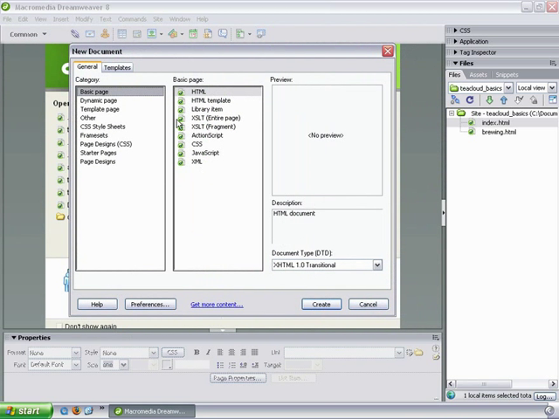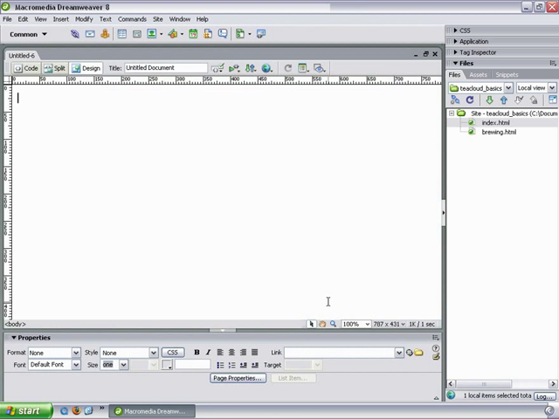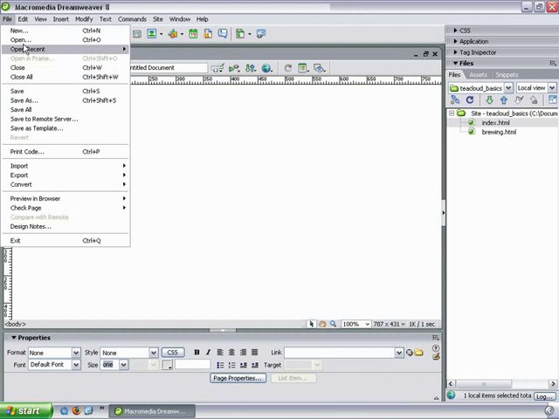This window here gives you tons of options to create all sorts of different pages and to choose from several different types of templates. You can see you can choose from these different categories like basic pages, dynamic, templates, and so on. Again, I'm just going to be working with a basic HTML page here, so I'll just choose Basic Page, HTML, and click Create. And again, it opens up a blank document for me, just like the start page did. So again, I should save this right away.